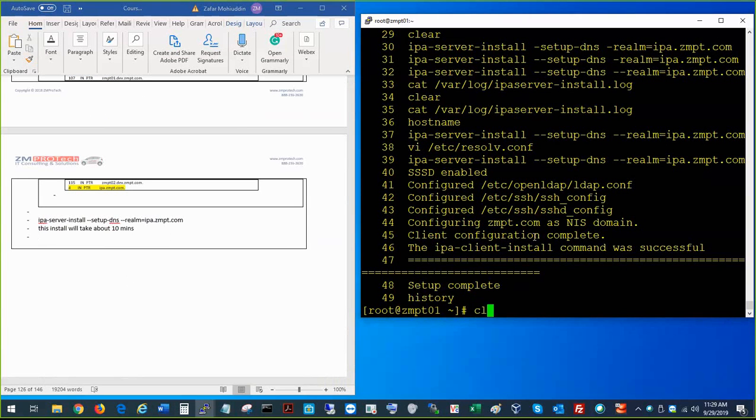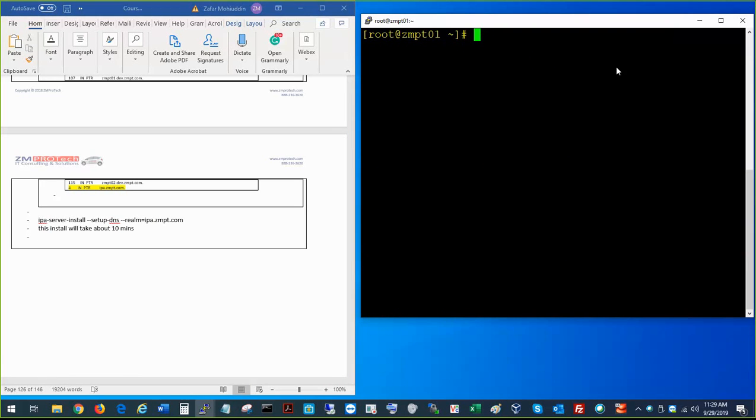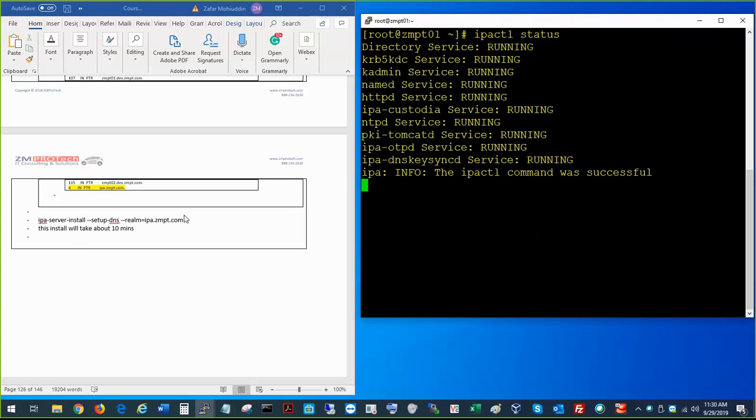Okay, now for us to check if it is working, what I'm going to do is run the command ipactl status. Okay, if you're not getting, okay, running. Okay, good. So the IPA status is running fine.